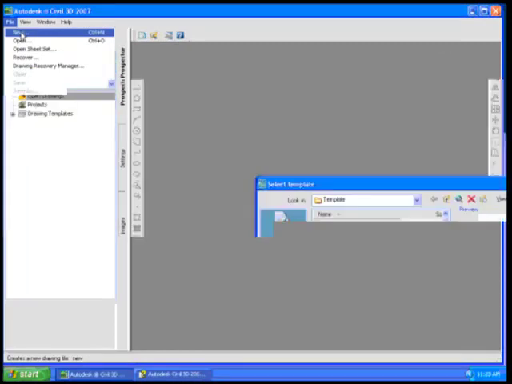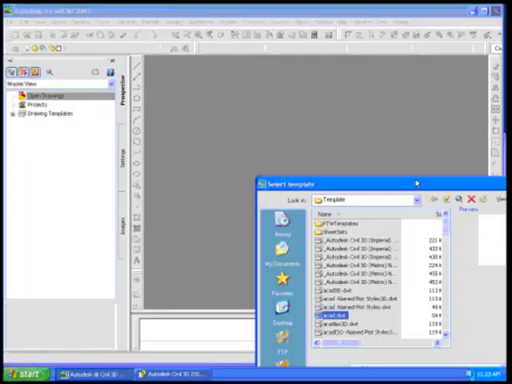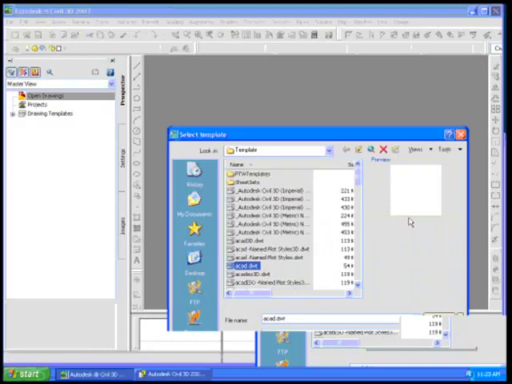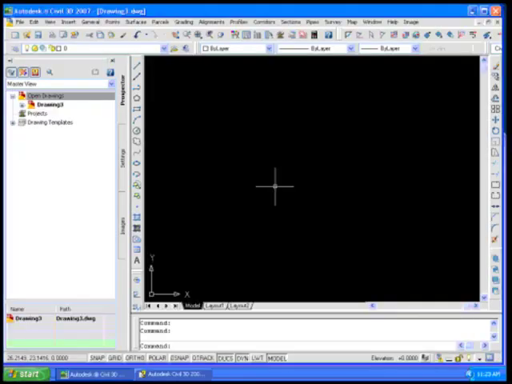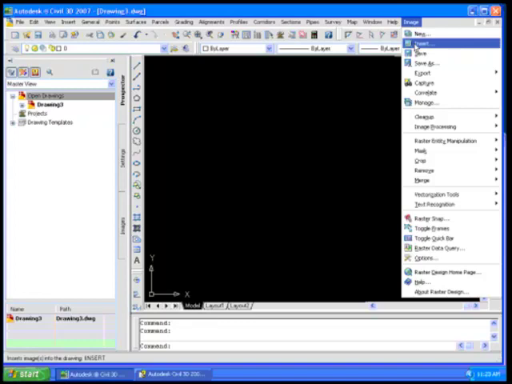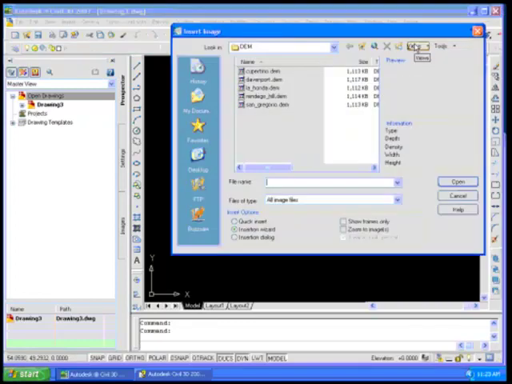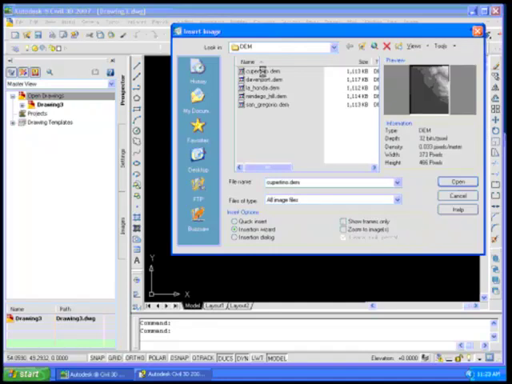So let me go in here and open up a new AutoCAD drawing, and I'm going to insert some DEMs. These are DEMs that I've just downloaded off the USGS website, and I would go ahead and say insert. I've got various DEMs. You can insert DEMs one at a time, or you can insert them by highlighting multiple DEMs at the same time.